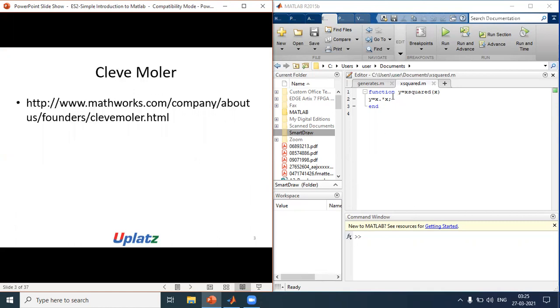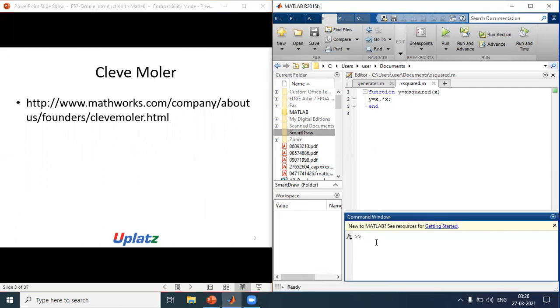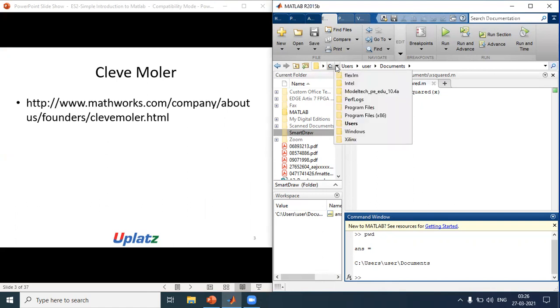This is the MATLAB environment. First, as soon as you come here, you can ask for the present working directory to know in which directory you are. If this is not the directory you want to work in, then you can go here and navigate: the drive, and within the drive, the folder and subfolders, and then select this one. Once you have selected it, you are in the environment where you want to work.